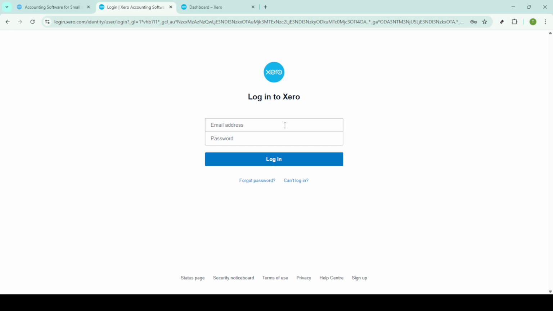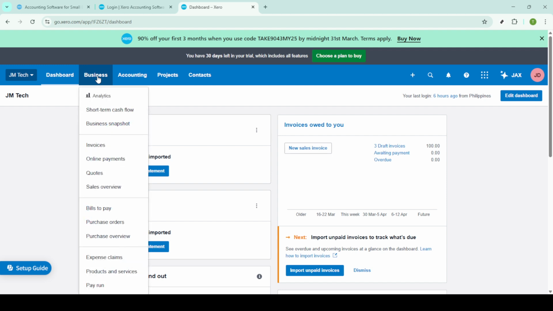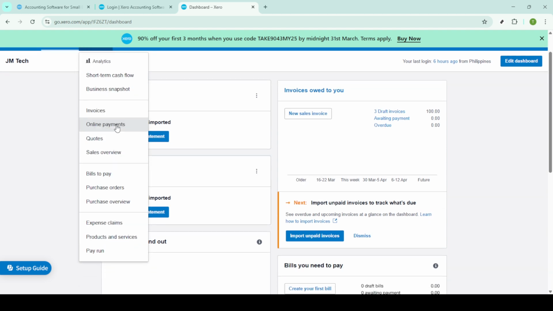To get started, you'll first need to log into your Xero account. Open your preferred web browser and head over to the Xero login page. Once you're there, enter your email address and password. This is your gateway to a whole suite of accounting functionalities, so make sure your login credentials are correct. If you've forgotten your password, you can easily reset it by following the on-screen instructions. Click Login, and this will take you directly to your Xero dashboard.